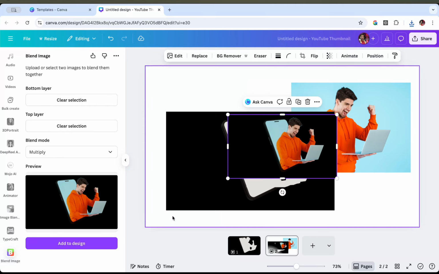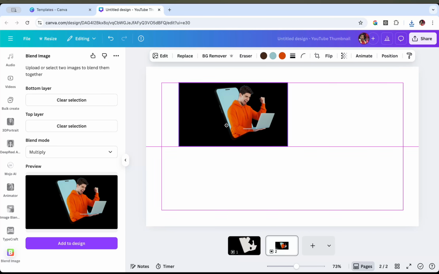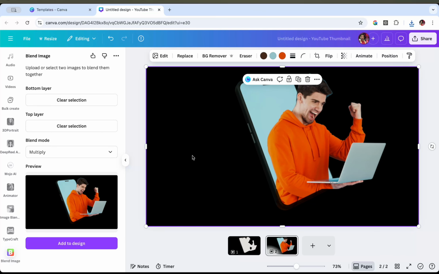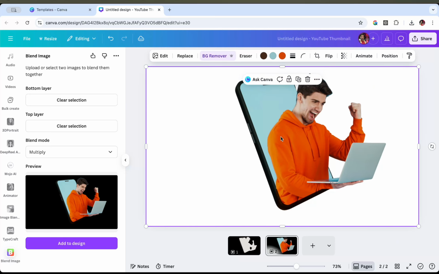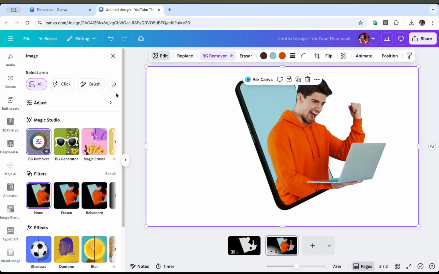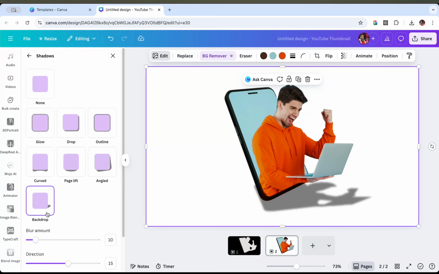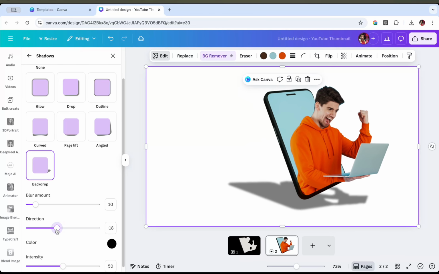Now add to design. Now remove these two things. Now remove the background color. Select this image, go to edit, go to shadows and select the backdrop and change the direction to backside.